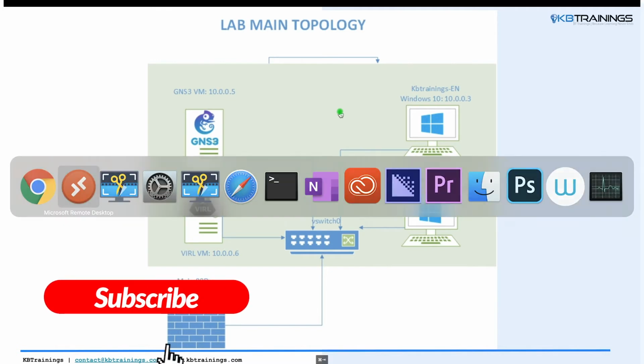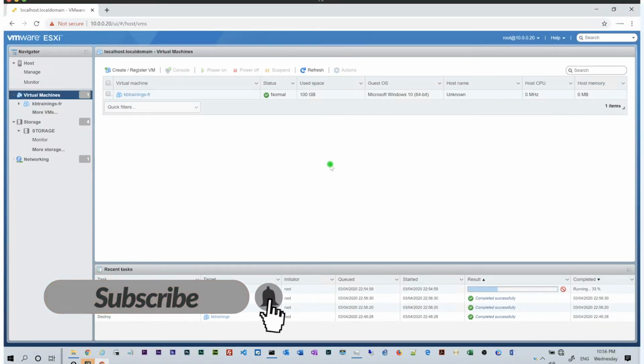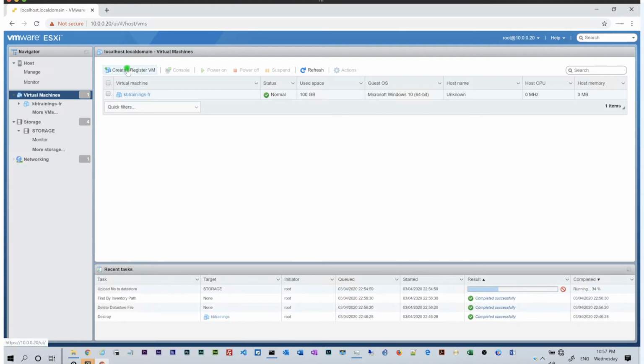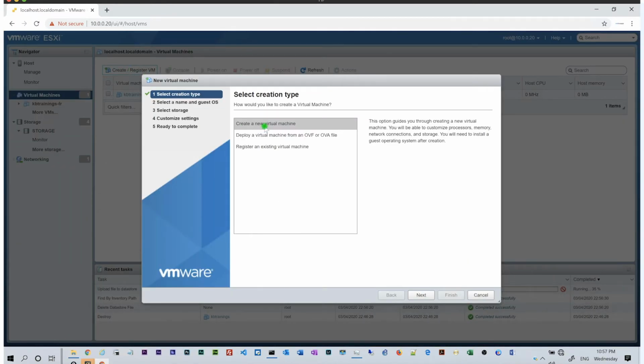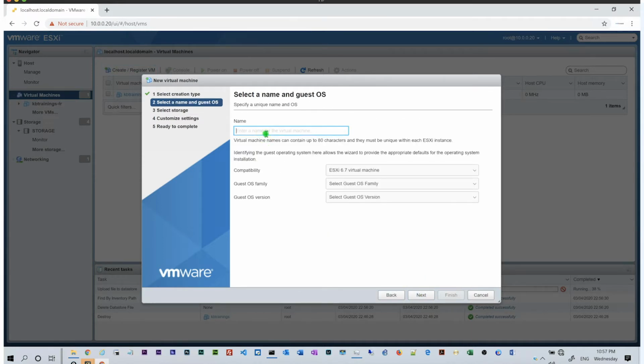So when we go back to our host, we see that the image is still uploading. We can go ahead and create a VM already. We're going to link the image when the upload is done. So we just click on create new VM and create a new virtual machine. We click next. We can give it a name here. I just name it KBTrainings.